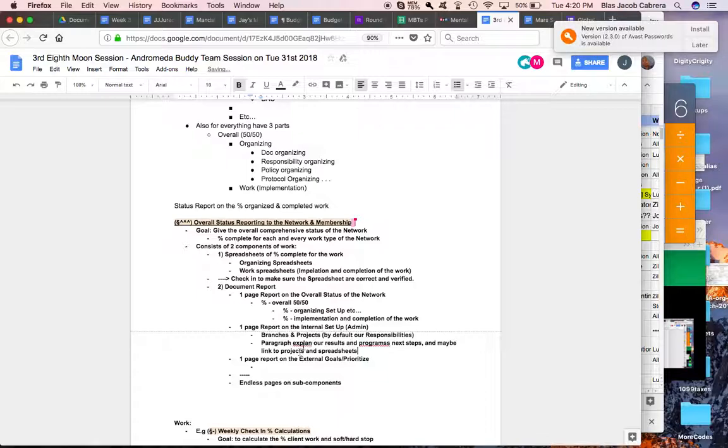All right. So this is what actually would go to the membership. Everybody would be viewing this one-page report about the internal setup of the admin. Then you'd have a one-page report for all the external goals, priorities, projects, and organizations. And then you'd have a one-page report for the whole thing, for overall. This would be the last thing that you do.